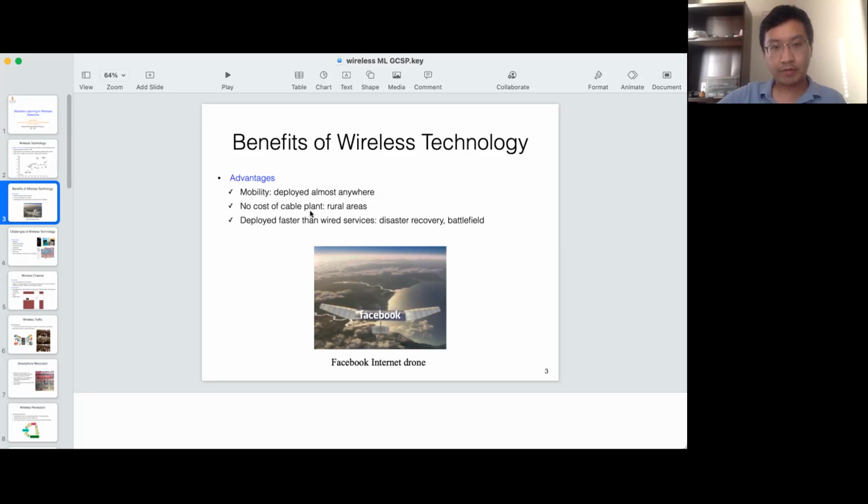And another important benefit of wireless is it does not need any deployment of cables, right? So this is really important to provide internet access to rural areas, okay? For example, Facebook has a project which is to deliver internet access using a drone, which is staying in the air, working as a base station or access point to provide internet access to a large rural area, such as in Africa.